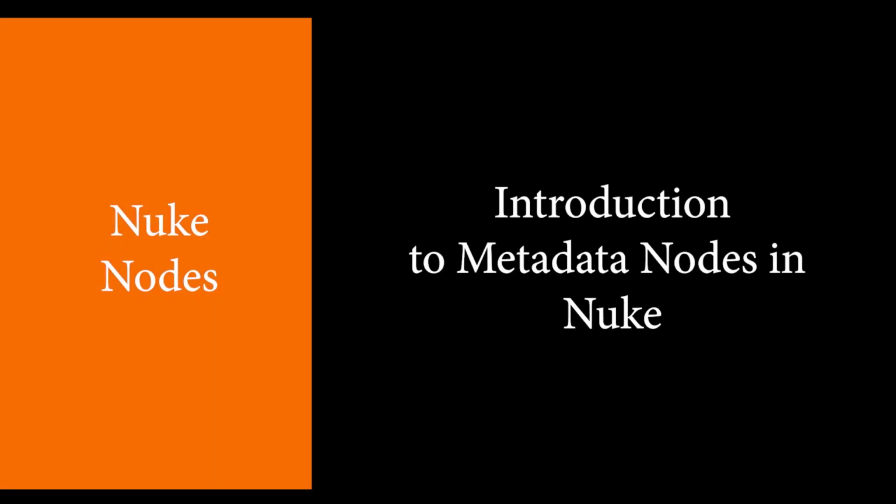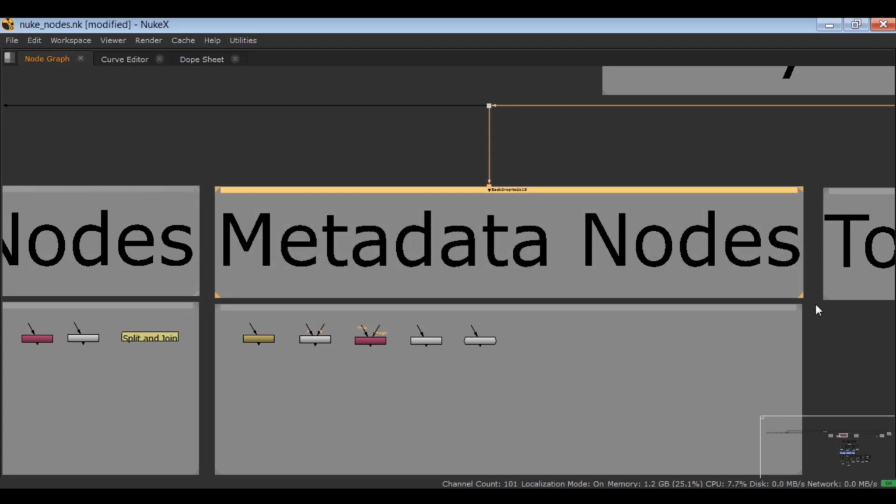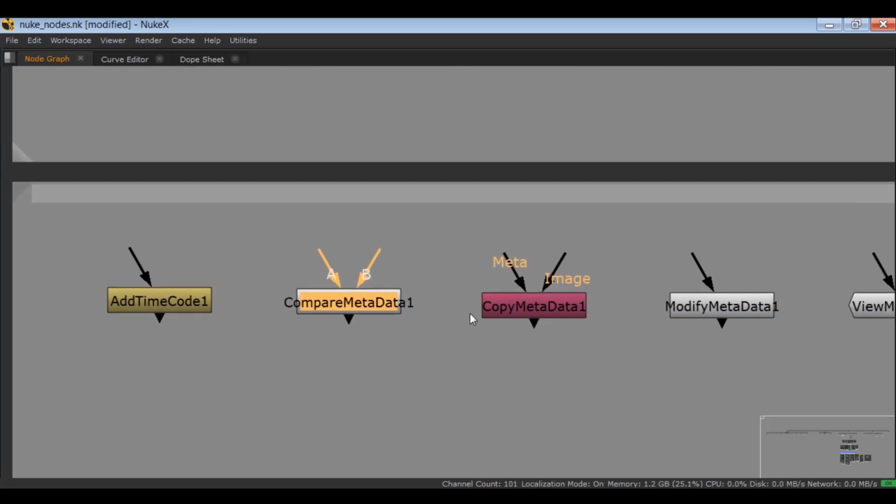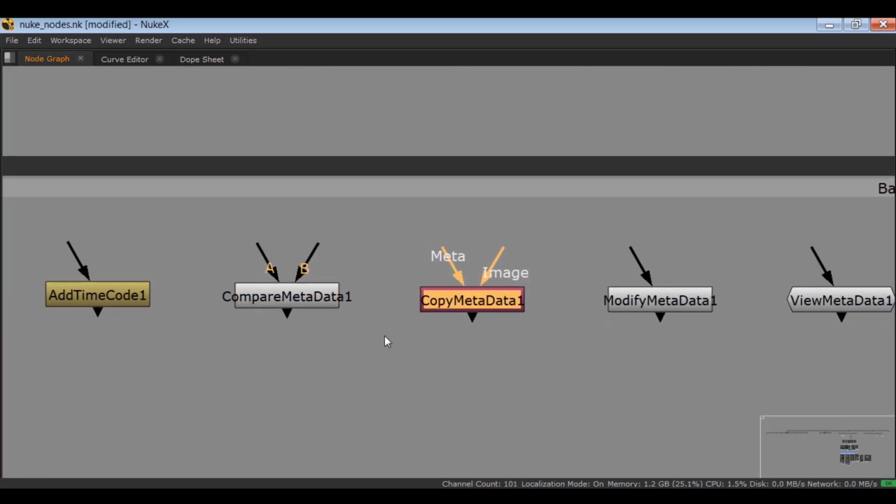Metadata nodes deal with information embedded in your images, such as the image's original bit depth, width, and height. Add Timecode adds a timecode to the metadata passed down from an input node. Compare Metadata: connecting nodes to the Compare Metadata node enables you to quickly determine metadata differences between files. Copy Metadata: this node copies metadata from one image to another, filtering the metadata to exclude some keys if required.